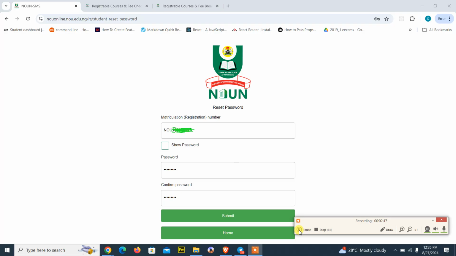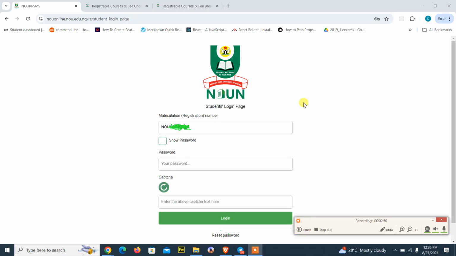After you click on submit, it's going to take you to this login page. This is where you're going to log in. Now you have successfully activated your portal. What you need to do is put your matric number here, then put your password, the password you just set, and the captcha will be displayed. Let us just try it and see how it's going to look like.